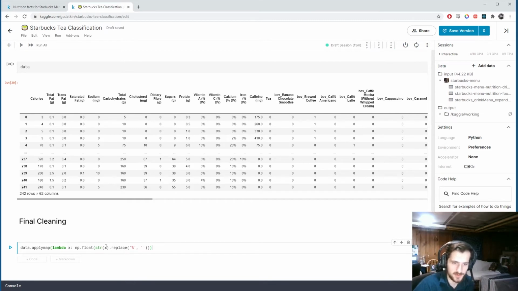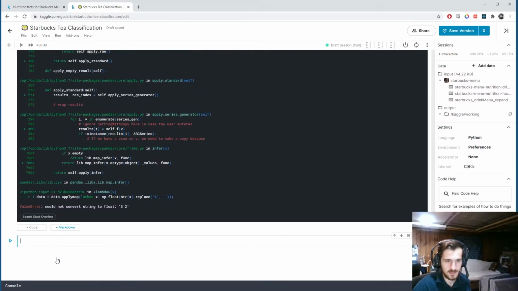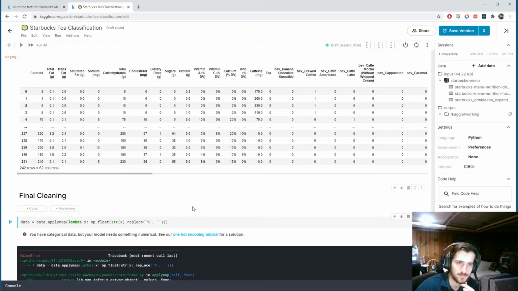All right. So we're taking any given one of these, any one in the whole data frame, turning it into a string, removing percent signs, then turning it back into a float, and we can store this in the new data. And we have an issue: could not convert string to float '3 2'.